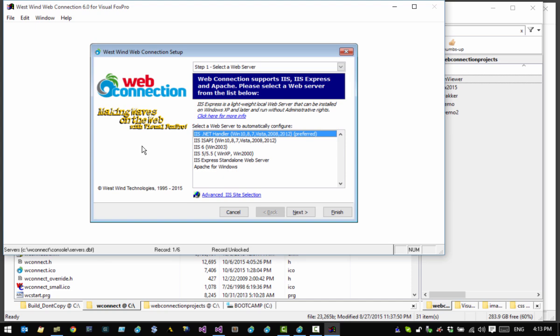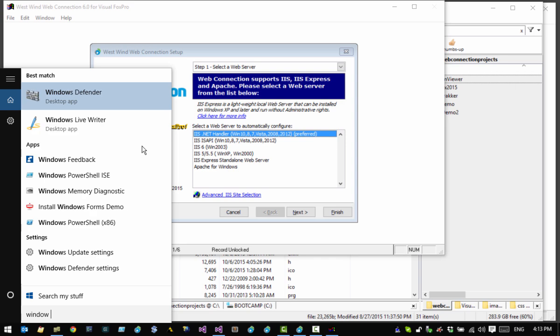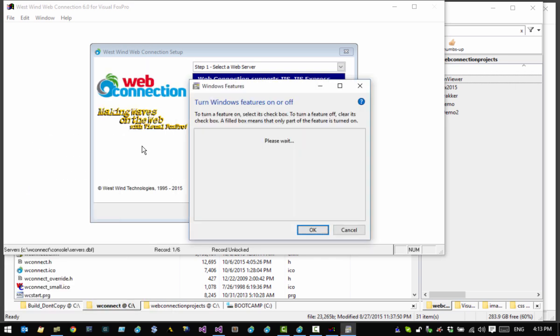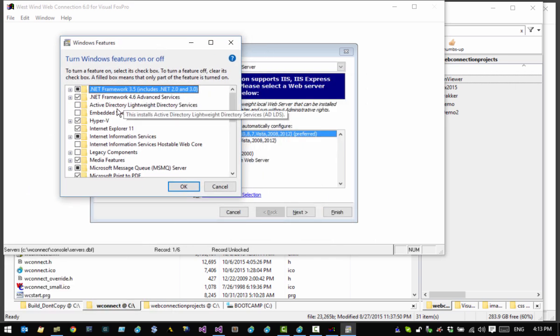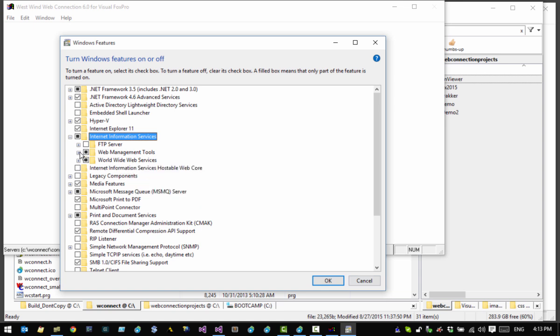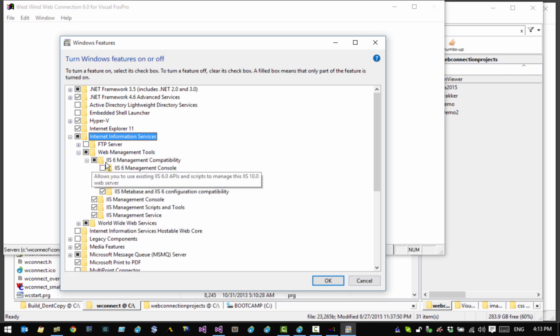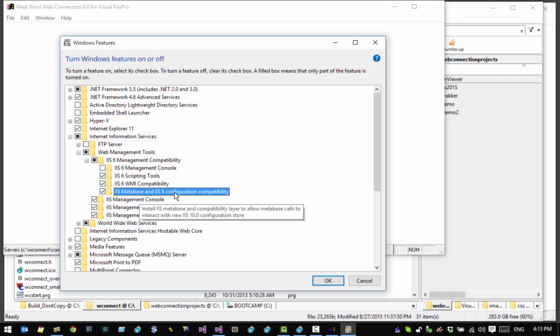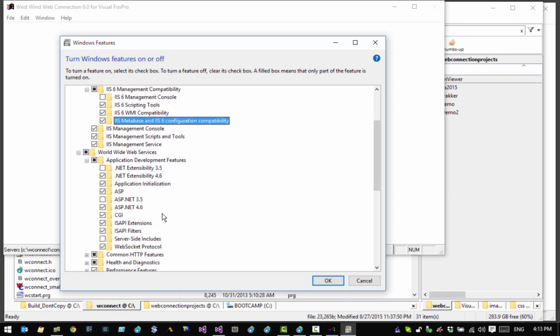In order to configure IIS, you can go to Windows Features, go to the Internet Information Services section, and drill down to set some of the options. The most important ones that you need to set are the IIS 6 Metabase compatibility functionality. And then you also need to make sure that the application development features are installed. The most important ones here are ASP.NET and ISAPI extensions.